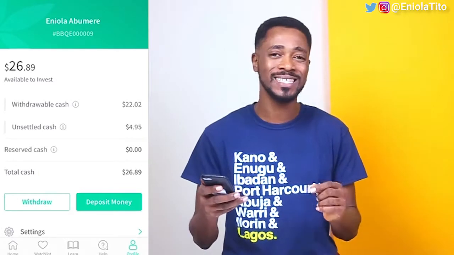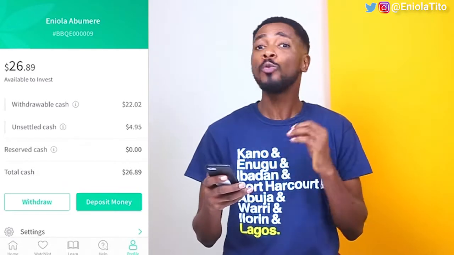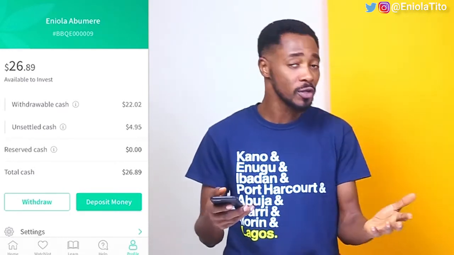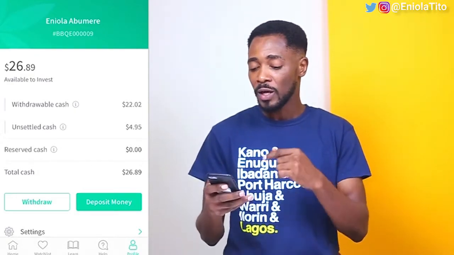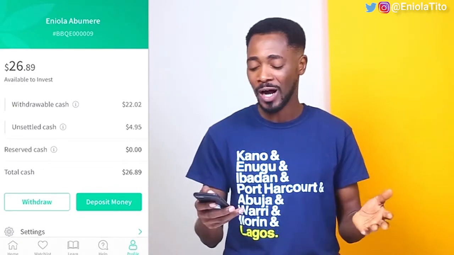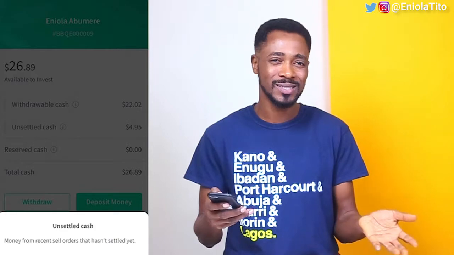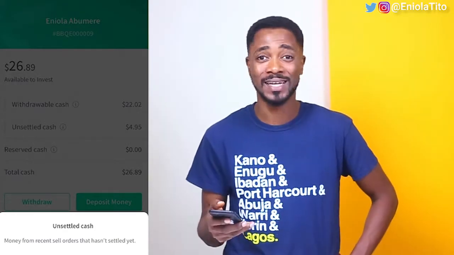Now, if we head back into the Bamboo app and into my profile, you will see that the $4.95 is resting in the unsettled cash section, which means that I can actually use it to buy other stock, but I cannot withdraw it as cash yet. It has to move into the withdrawable cash section, which is above. Now, I'm not sure how long that's going to take, but I suspect it's probably 24 hours. So once that's done, I'll come back to give you guys an update.